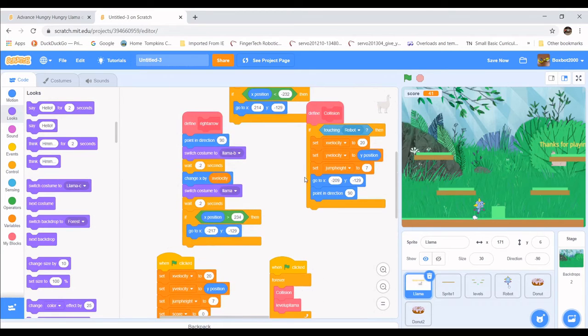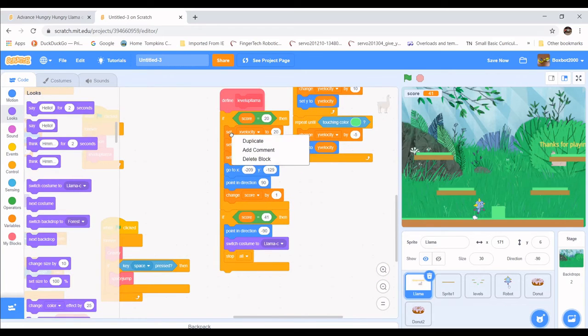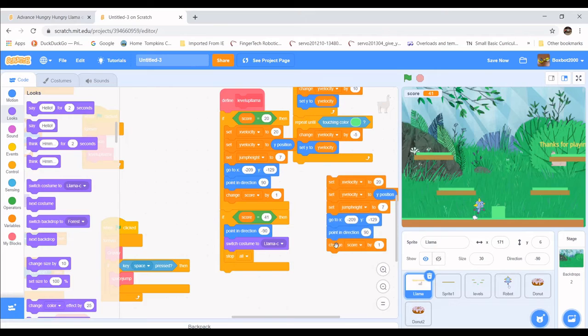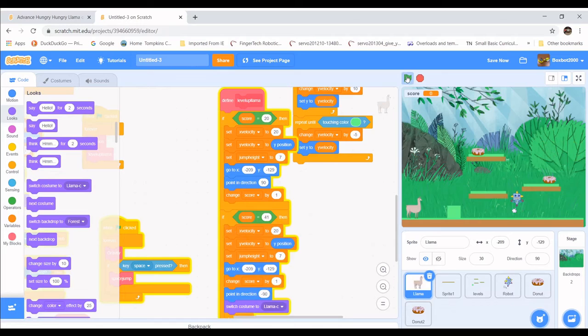So what we need to do is go back into the level up function. We're going to duplicate this in here, and we're going to place that. Let's also remove point in direction 90. That'll make it shake back and forth. We don't want that. We can do that and place that on top. And now, when we reach the end of the game, it should go back to the starting position.